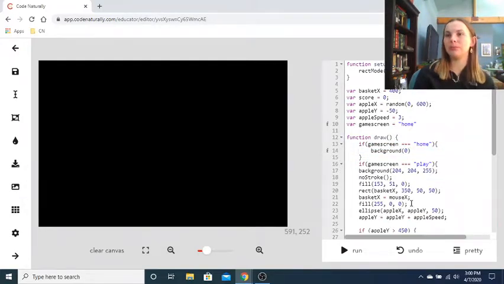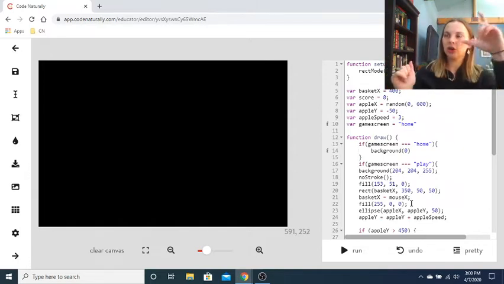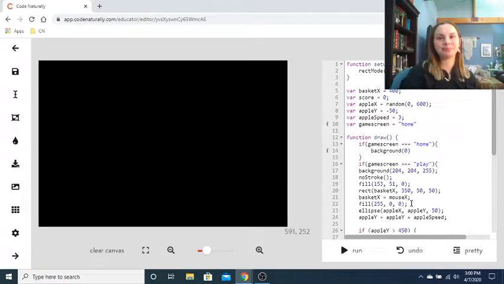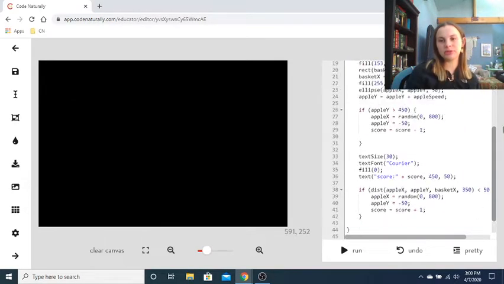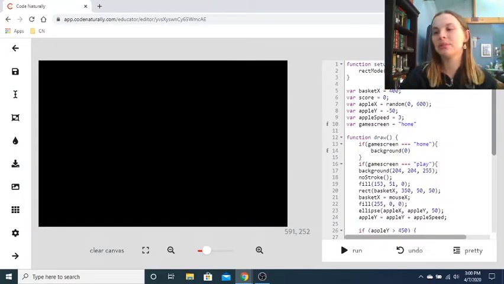So all of your game code should go inside of if game screen equals, equals, equals play, then the curly bracket, all your game code, and then the closing curly bracket. Using game screens like this is a really good way to think about conditional statements. You're telling it if something is true, then you want something to happen.